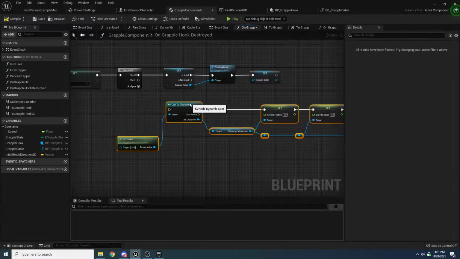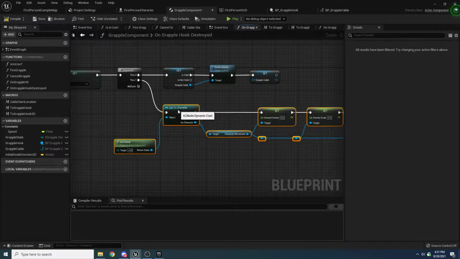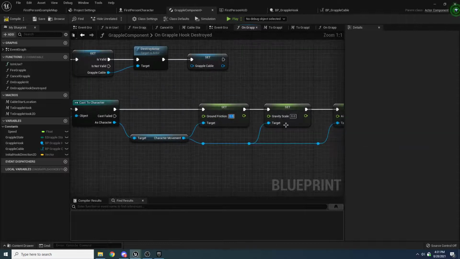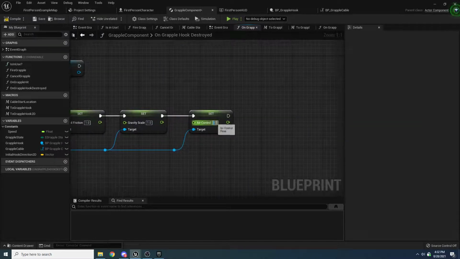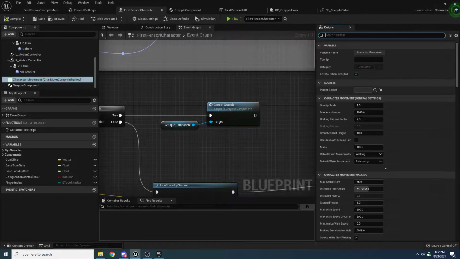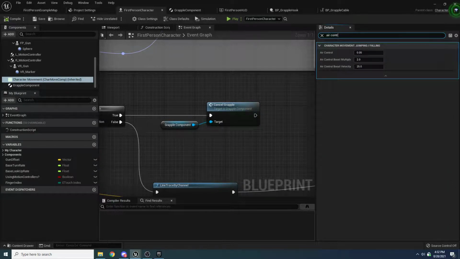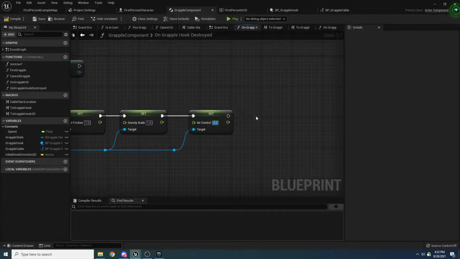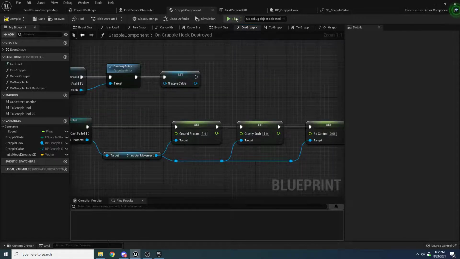So we're going to paste all this stuff here, and then we want to reset these values to what they originally were. So the ground friction is going to be 1. The scale is going to be 1 for the gravity. And then by default, the air control, if you actually look inside of the first person character movement, search for air control. Yeah, so by default, it's 0.05. So we're going to reset it to that. So it goes back to default. And I think that's the only thing we need to do here. Yes, it is. Okay, so now let's give this a try.